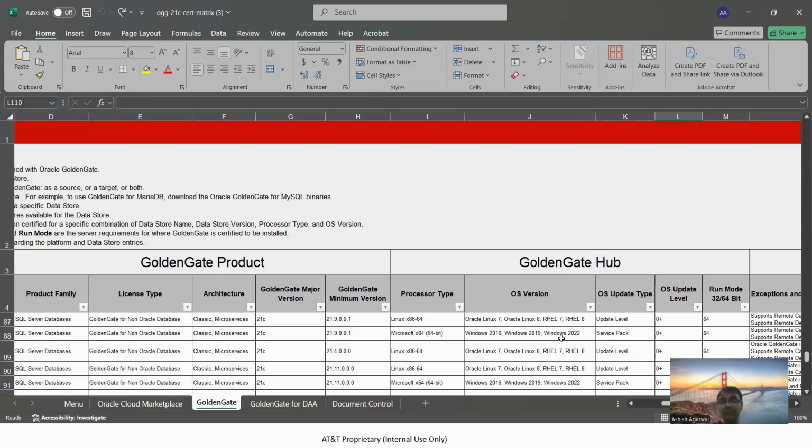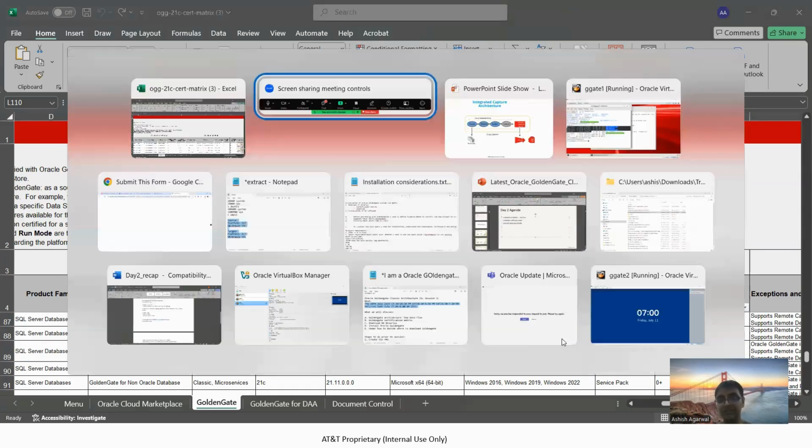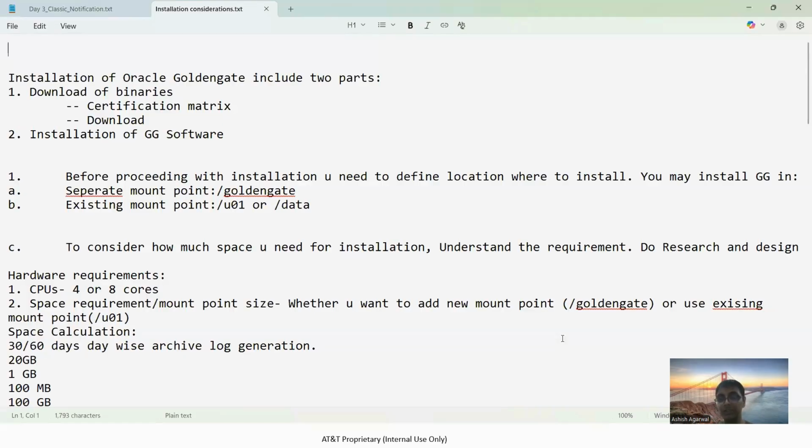After downloading the software, the next step is installing GoldenGate. Before we install GoldenGate, there are certain considerations you need to keep in mind. Yes, you can install GoldenGate directly, but when you are working in production, it is very important to understand these considerations. Let us discuss them.